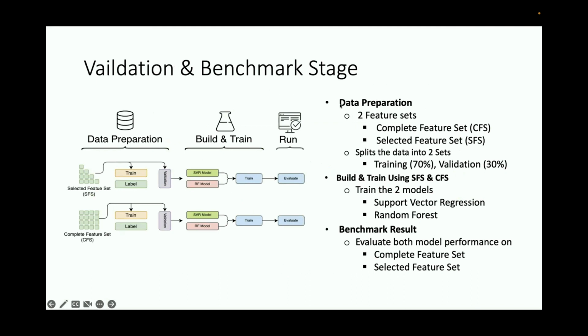So firstly, we need some data. We have two subsets generated. One is called the complete feature set. That's the feature set with all the standard audio data remaining untouched. And we have the selected feature set generated by our proposed feature selection algorithm. We split the data into two sets, one for training and one for validation. After that, we built and trained the models using these two sets.